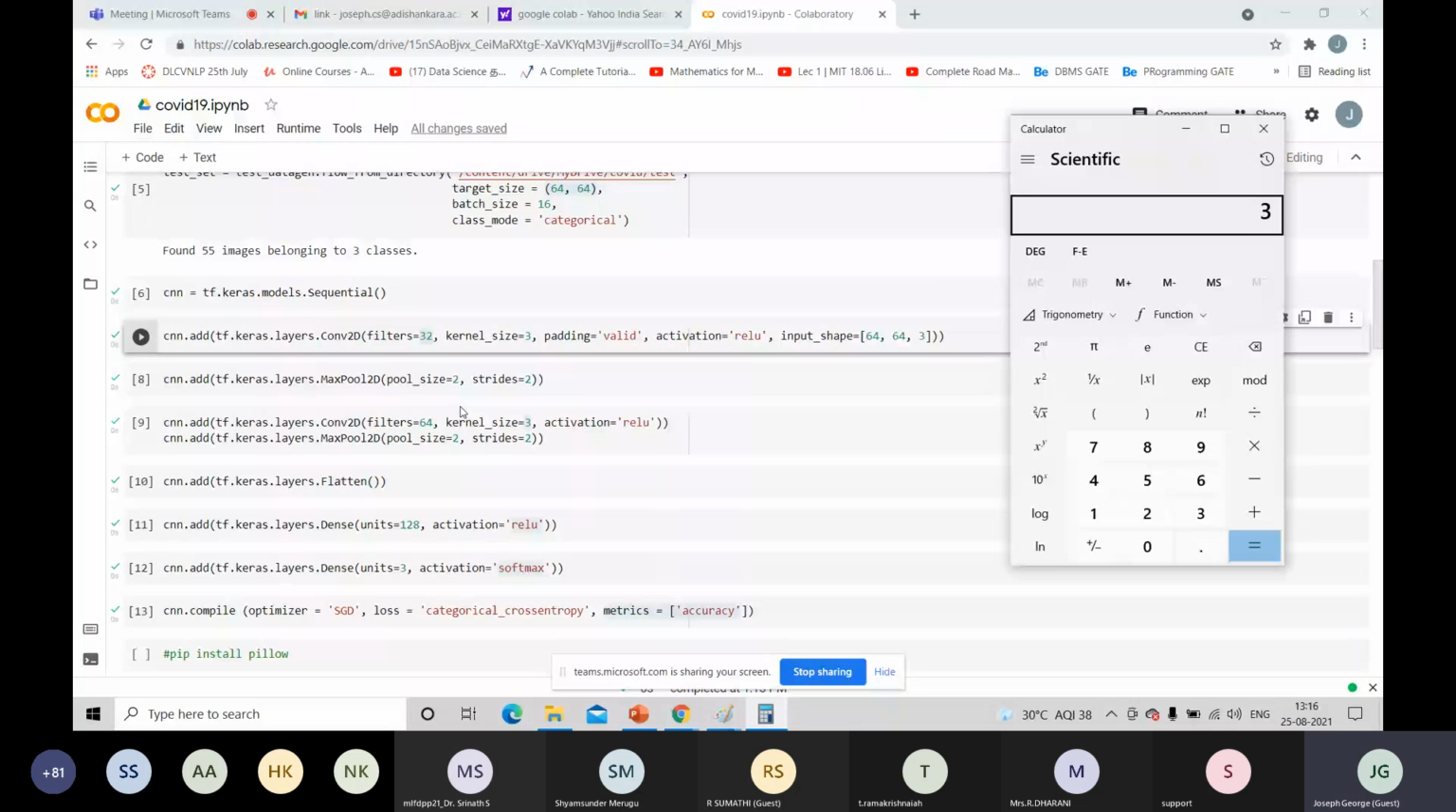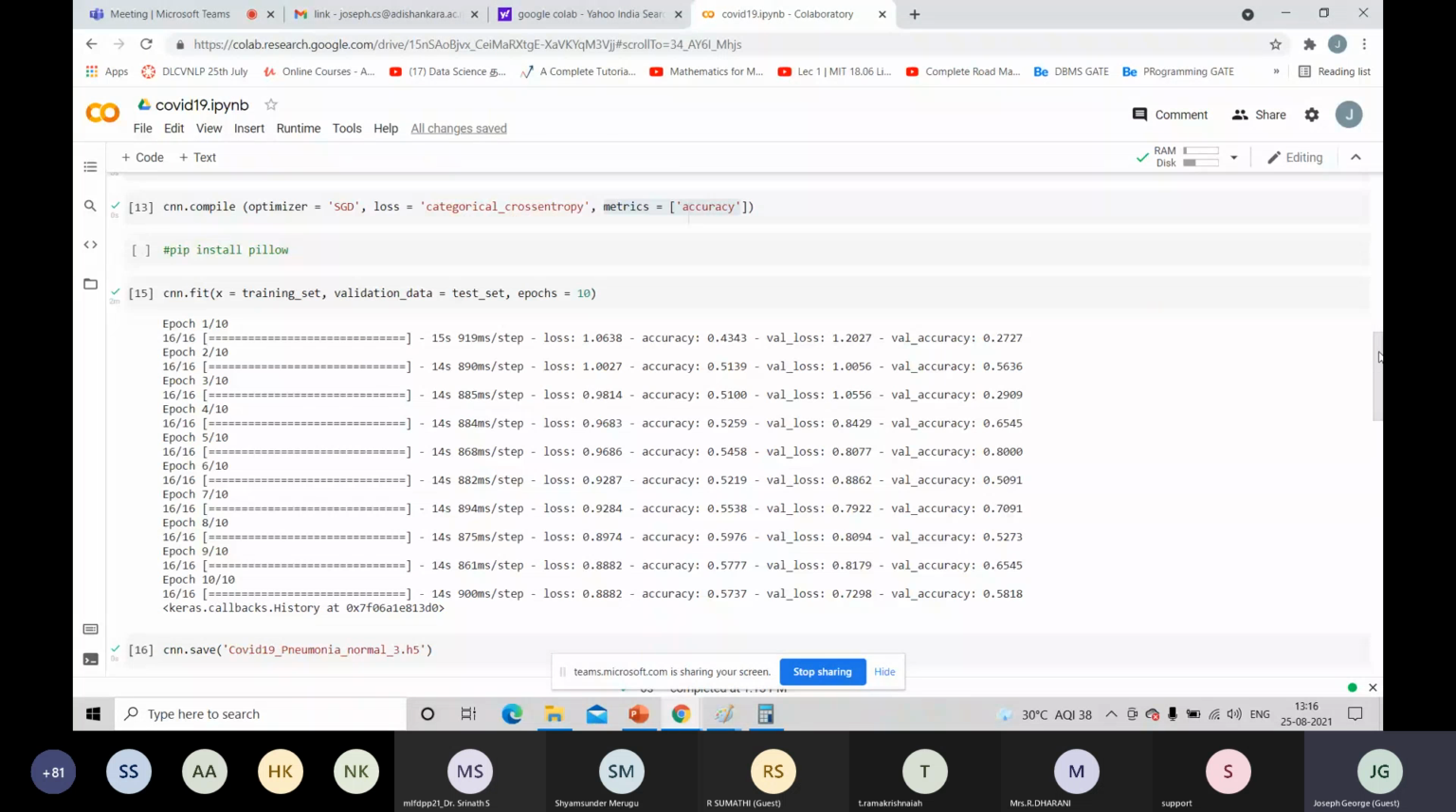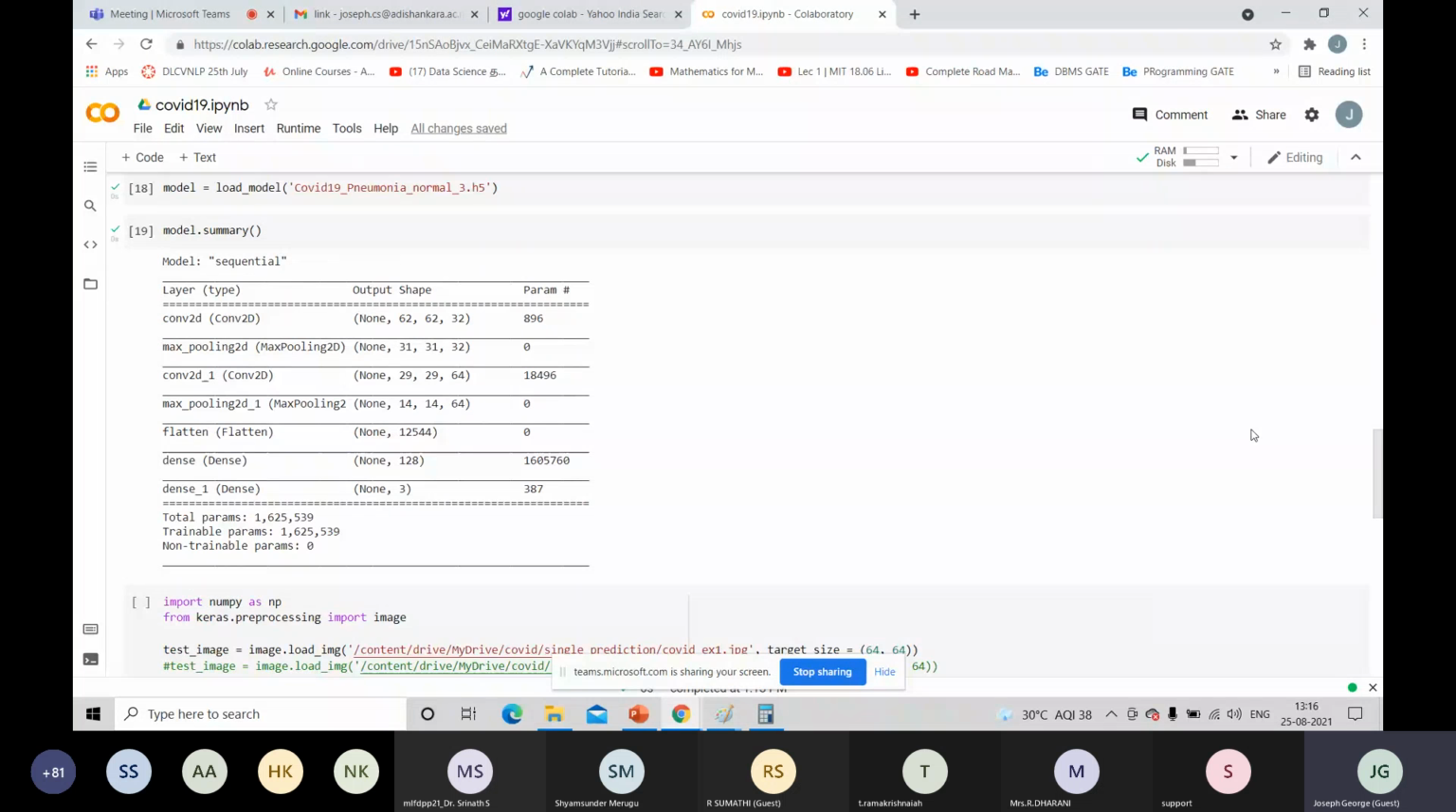3 cross 3 cross 32 into 64 gives you 18,432. But you also have 64 filters, so you need to add 64 biases to that. So you have different parameters at different input layers.